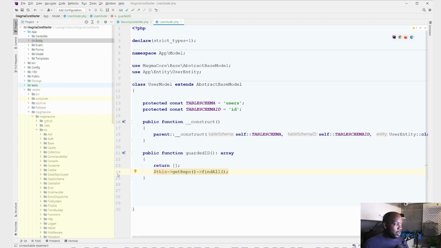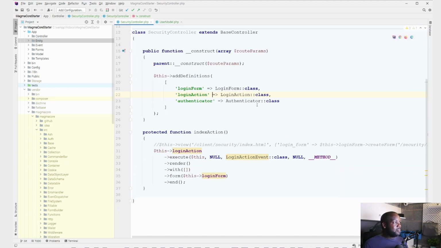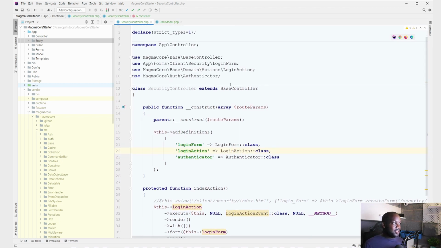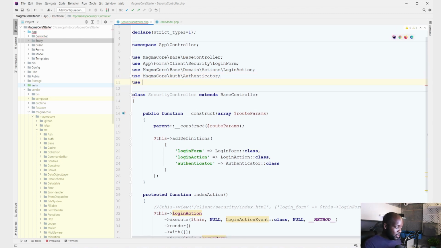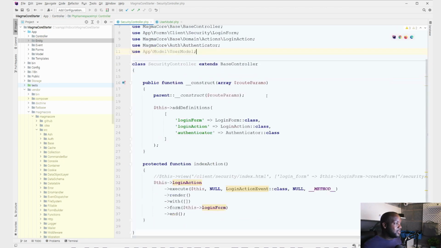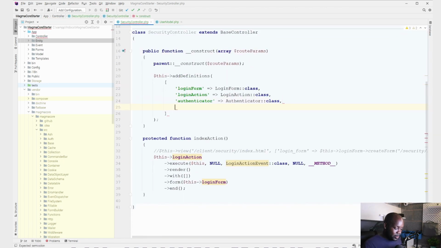But one thing we also must do is, if we want to access this model from a controller, we simply need to reference that model within our dependency. So let's bring in our user model. So I'm going to say app, model, user model, just like so. And we're going to bring it in, and we're going to give it a name of repository, user model, just like so.